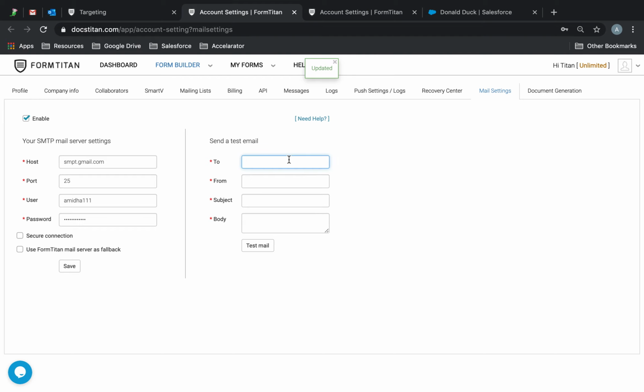Now click save. This has been done. Now we can send a test email quickly. I'll send it to myself. We'll say from is also this person, same person really. We'll say SMTP test, and it will be success.